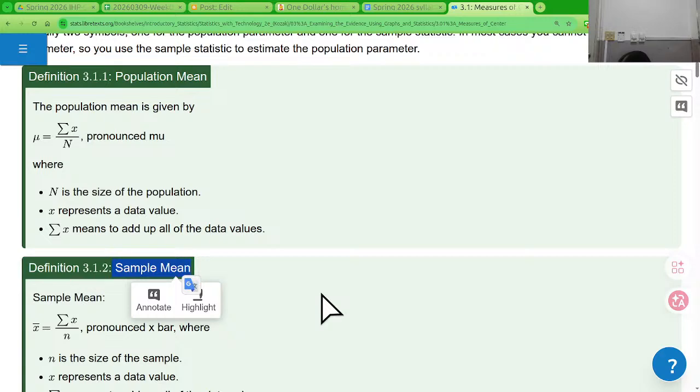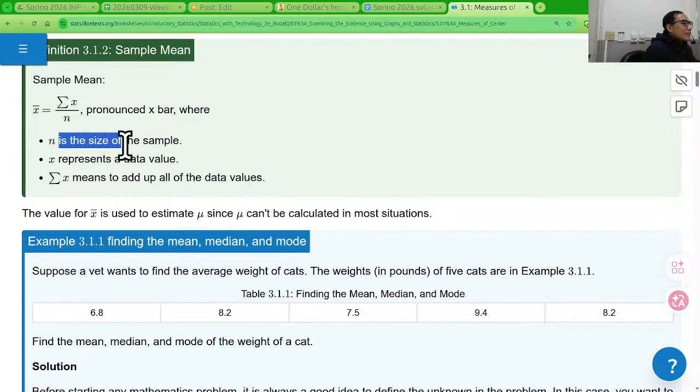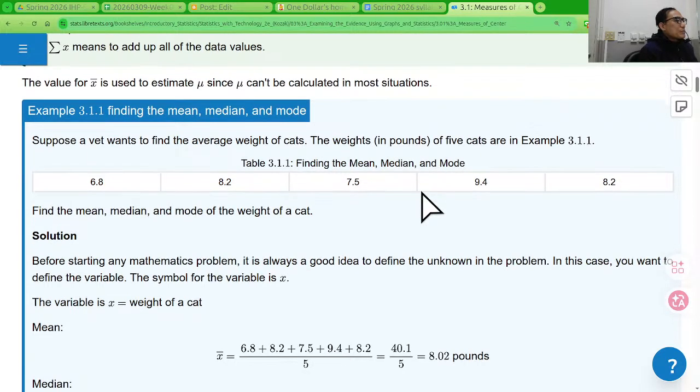Okay. Now, the sample mean here is called X bar, where the small n is the size of the sample, x represents a data value, and sigma is the same: add up all the data values. Okay, and now let's practice example 3.13. Please find the mean, median, and mode.